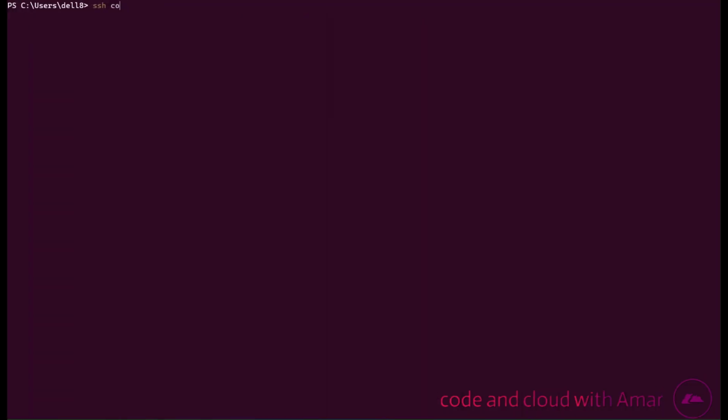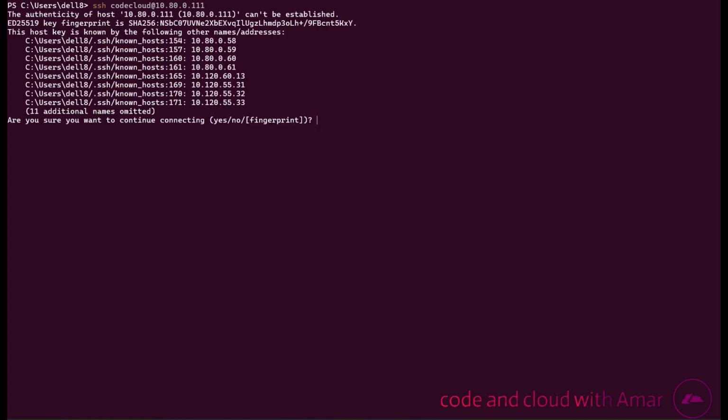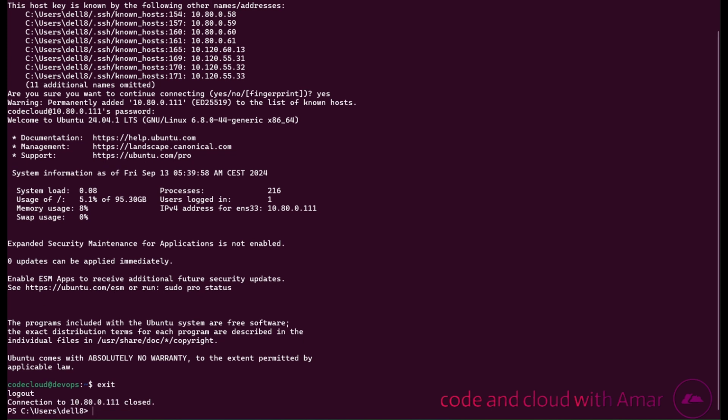On my local PC, I will SSH into one of the Linux boxes. Using the SSH command, I provide the username. In my case, it's CodeCloud followed by the IP address or DNS name. In my case, I use the IP address 10.80.0.111. If prompted to accept the fingerprint, I type yes. After that, I enter the password for my user, and I am logged into the Linux box.